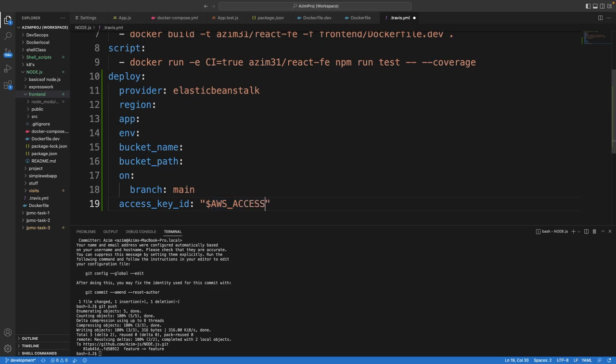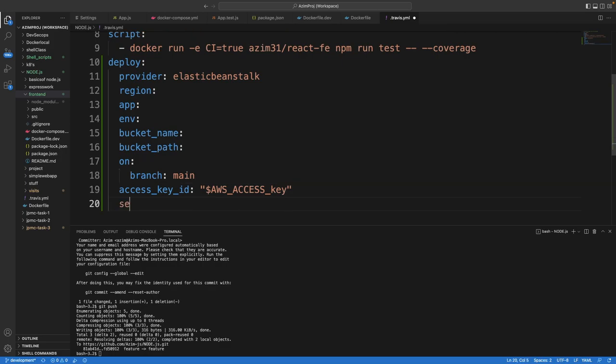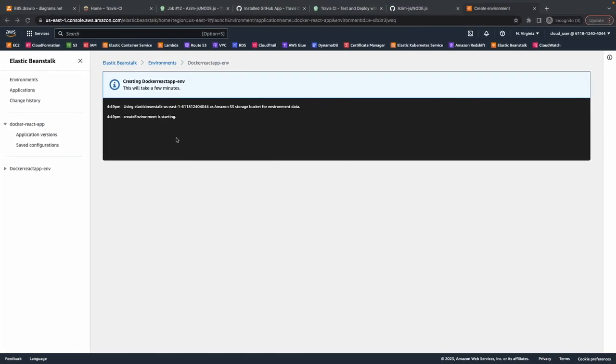So access key, and then we will say secret access key. Okay, and we will use the variable called, I will just show you how to create these variables. Secret key. Okay, so let's save it and let's check if our environment has been created. It is taking some time.